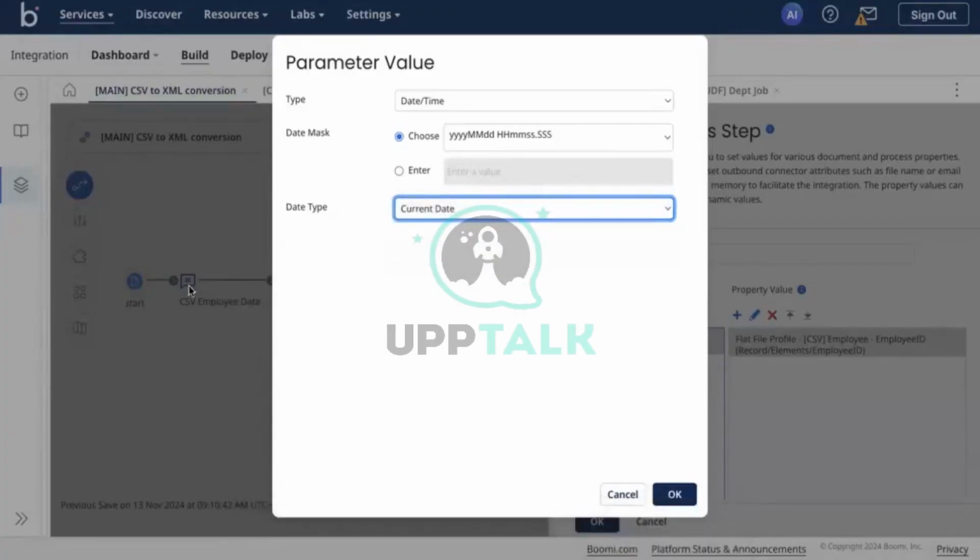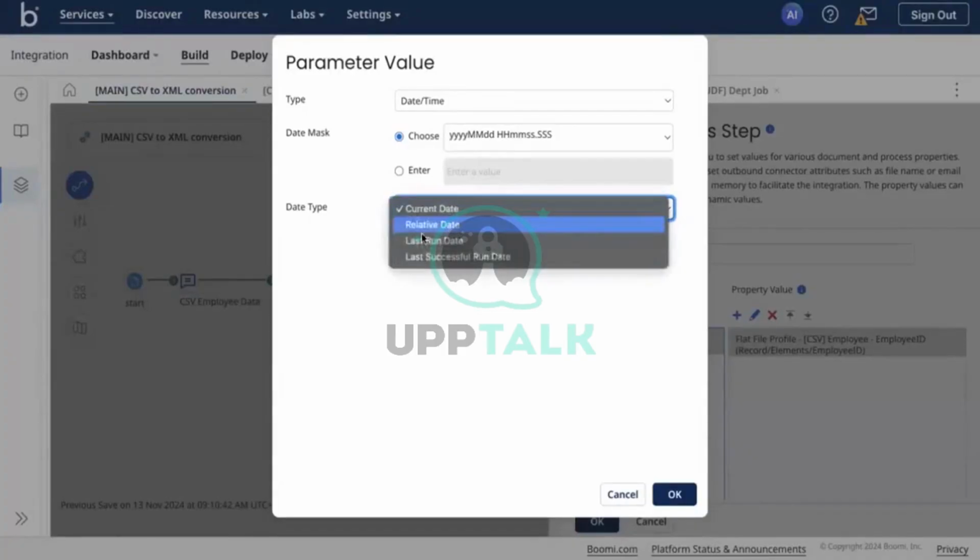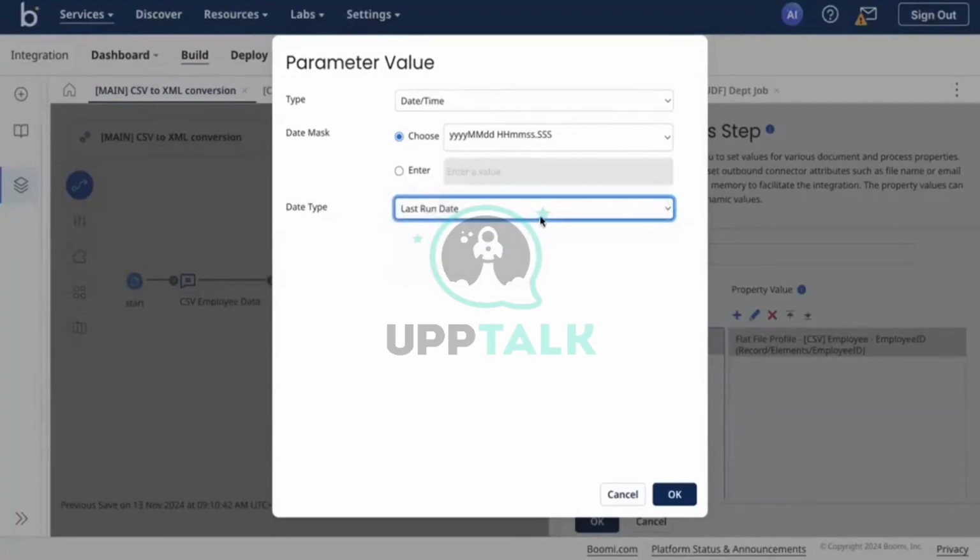You can use that either at the starting or towards the end of your process. That is the use case about this one. Then I will come to this later. Last run date, you use this when you have scheduled your integration.